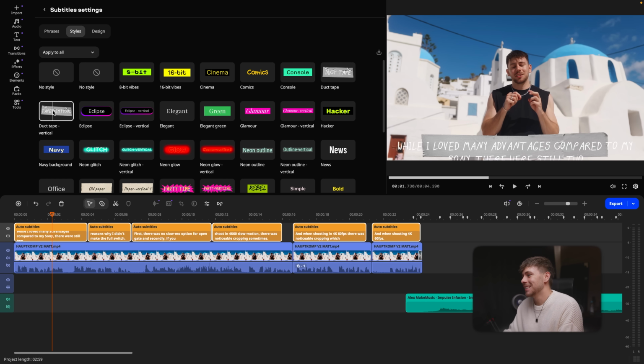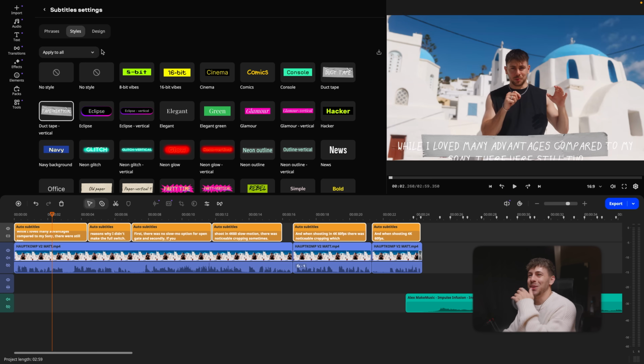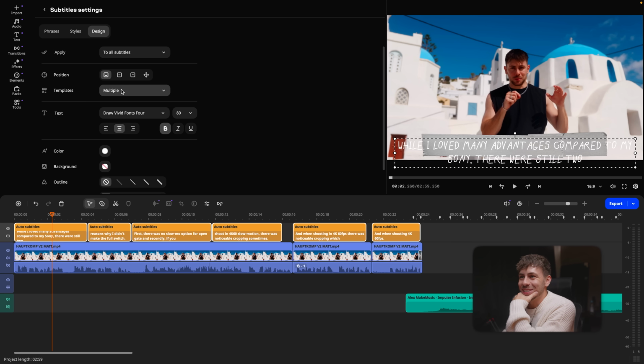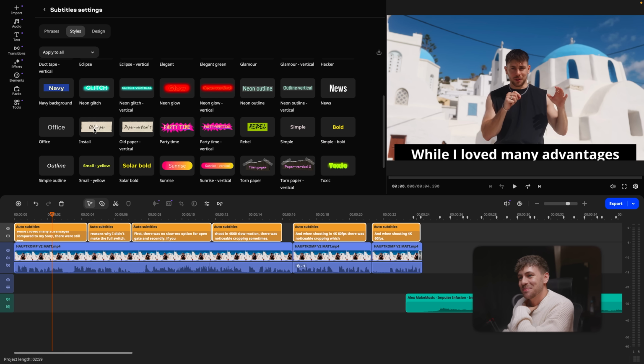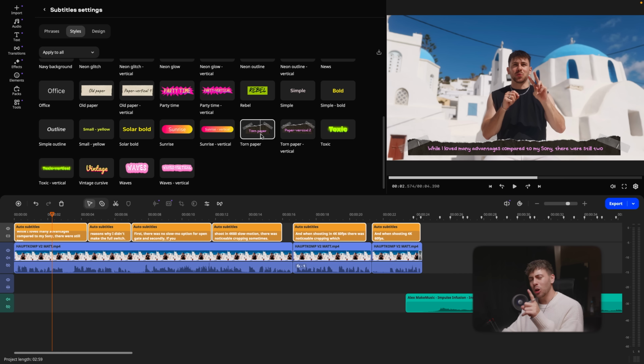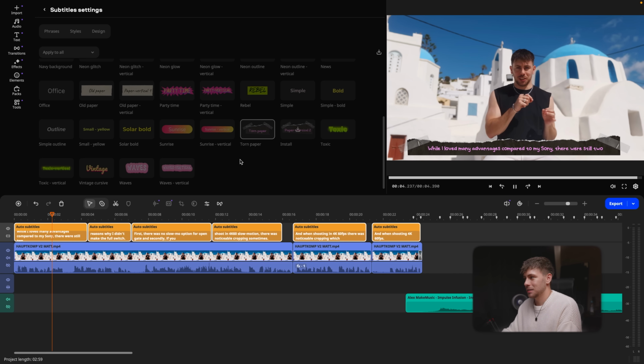Tape vertical. No, that's too cool. We can place them in the middle. We can place them here. I like that. Maybe a bit too much. And all of this is for free. It's not available on the marketplace. It's already integrated into the software.